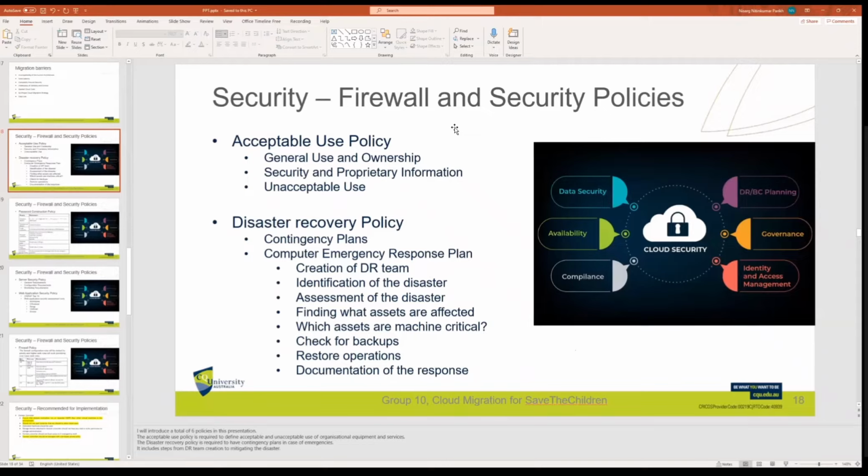For any organization to run as expected, any service or any decision that we make needs to follow a specific policy so that we have a standard and are able to achieve the best outcomes. In the case of our project, I will be introducing a total of 6 policies. The first policy I would like to introduce is the acceptable use policy.